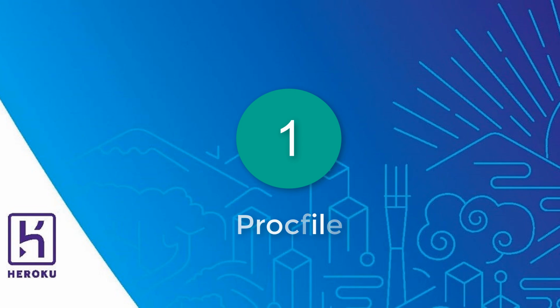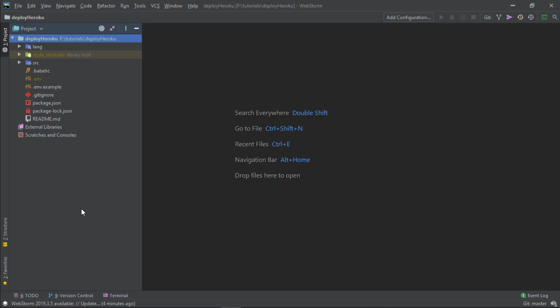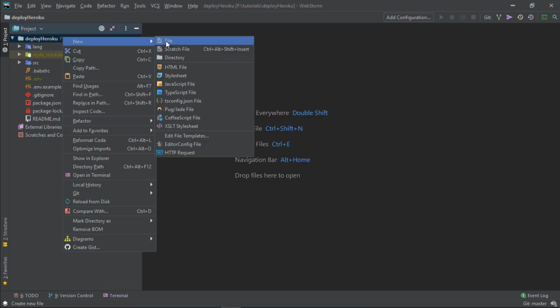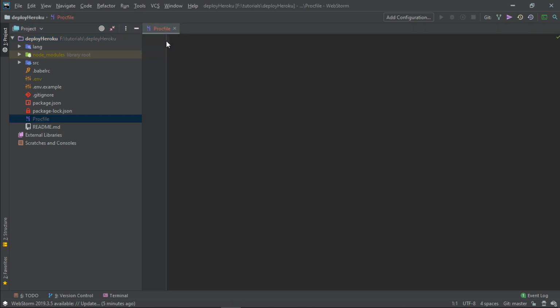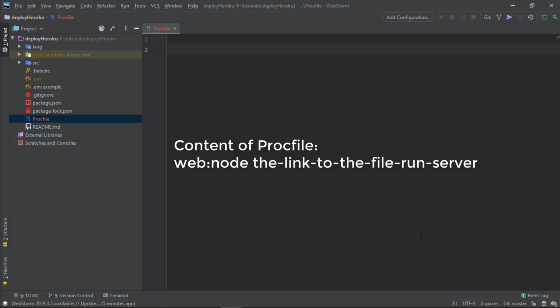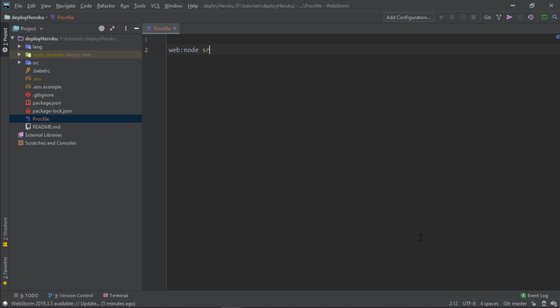Number 1. Error with the Procfile. In order to push code to Heroku, we have to create a Procfile. Without a Procfile, Heroku doesn't know how to run your app. For running a web app, the content of the Procfile is often web: node, the link to the file server. Be careful with space, using web: node instead of web:/node.